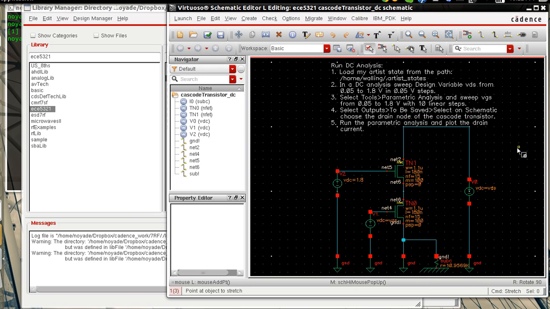The schematic is shown here. We've connected two transistors in a cascode configuration and added 3 voltage sources and a substrate contact. One voltage source we've added a DC variable called VGS and connected to the gate of the first transistor. The second voltage source we've given a constant voltage of 1.8 volts and connected that to the gate of the second transistor. Finally, we've added a third DC voltage source with a DC variable of VDS and connected that to the drain of the top transistor.